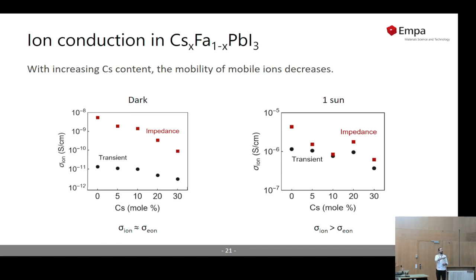If we compare the values which we get from impedance and transient measurements, we also see that in the dark they differ quite a bit from each other, probably because there's a crosstalk between ions and electrons, and then these transient measurements probably are not as feasible anymore, and we definitely need simulations to understand this better. But it seems that in the light, where the ionic conductivity is higher, these measurements again coincide rather well. So it seems that these measurements are feasible as long as the ionic conductivity is much higher than the electronic conductivity. As soon as they are similar, they start to interfere.